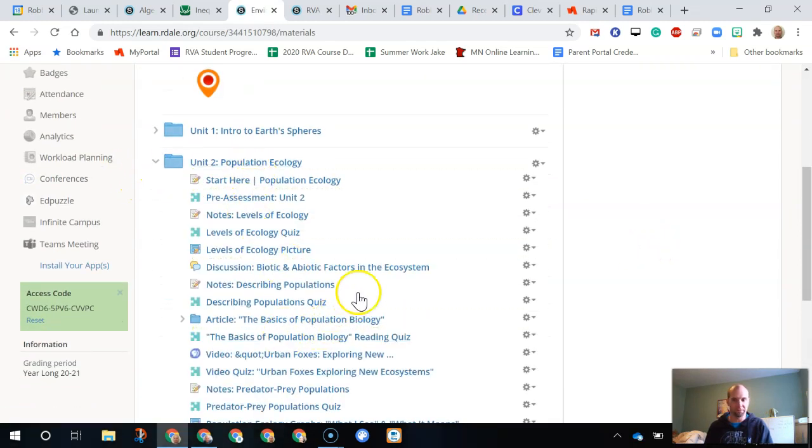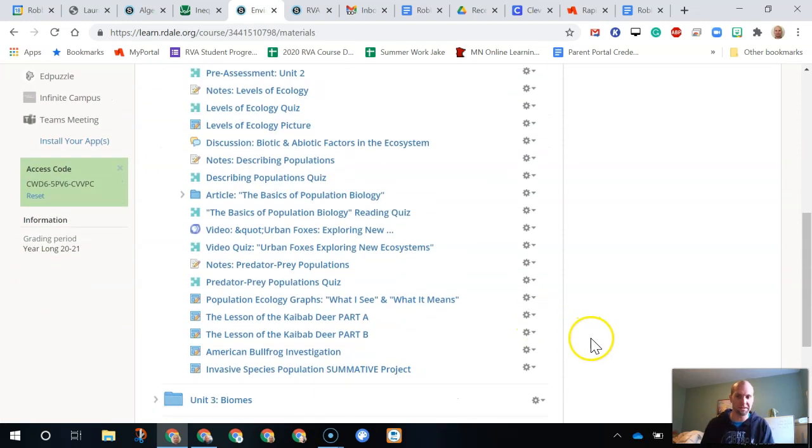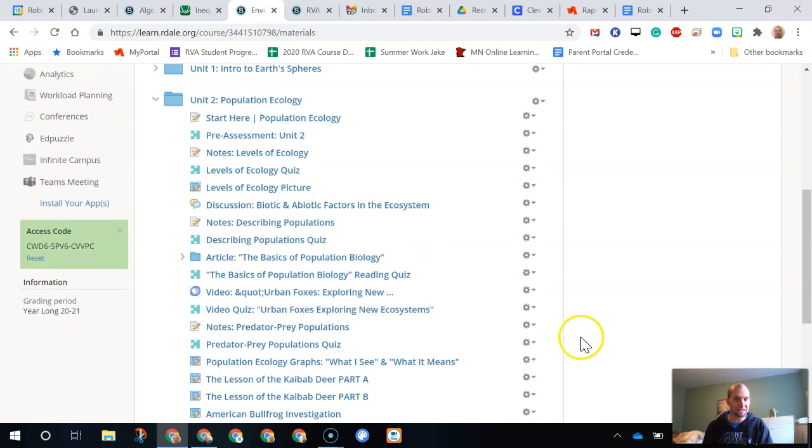Let me go back to the materials page and expand that one again. There you go. I want you to see this as another example. This does look like a lot, but it's 3 weeks of work. So think about 15 to 20 hours of work right here, and it makes sense that there's going to be a lot.